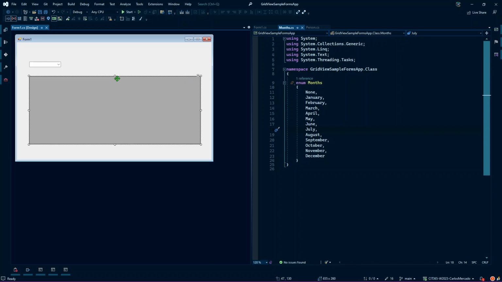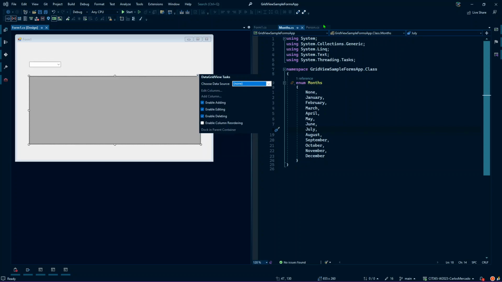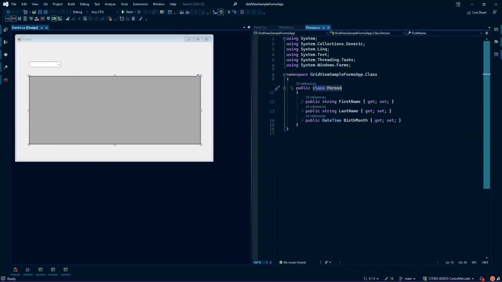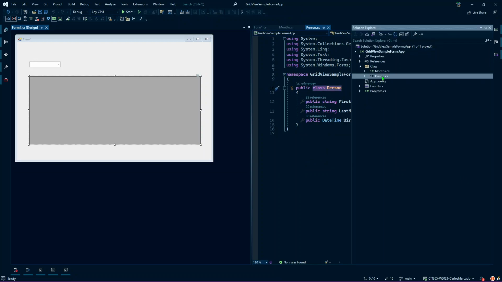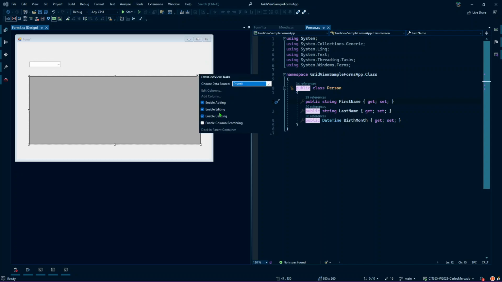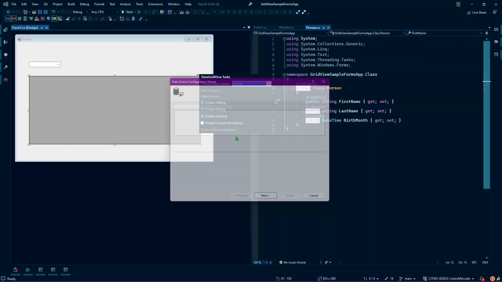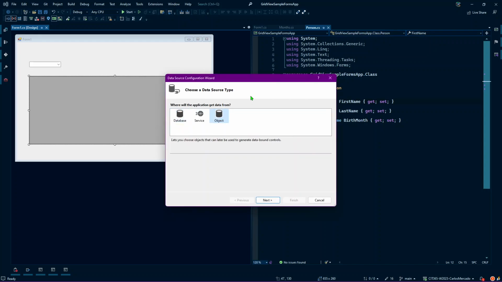First we need to set the columns for that. We're going to use this option from the DataGridView. We are going to choose a data source. There are two ways for that. One is doing it this way. You can just select the person class, which I have here, or you can also select this option here, add project data source, and choose object.